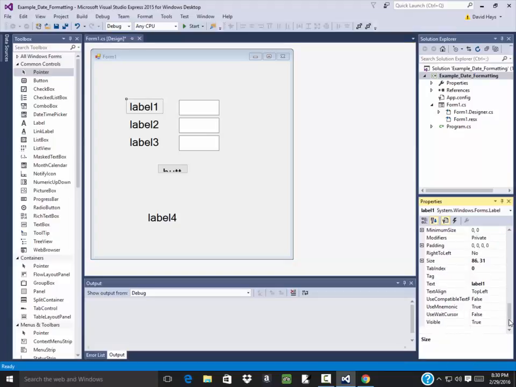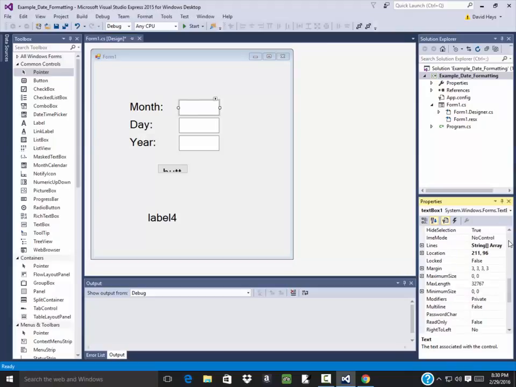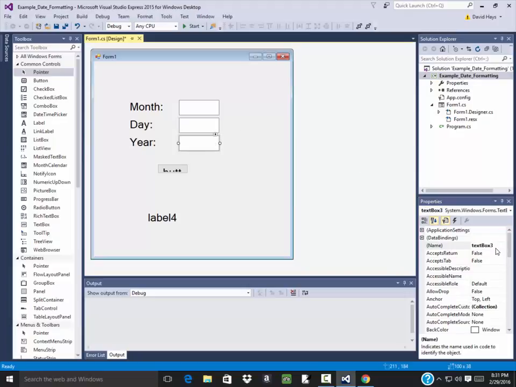Now this one, I want text to say, let's see, this would be month. So month. This will be day. And this one will be year. I want the name of this one to be TB_month. I want this one to be TB_day. And this one will be TB_year.